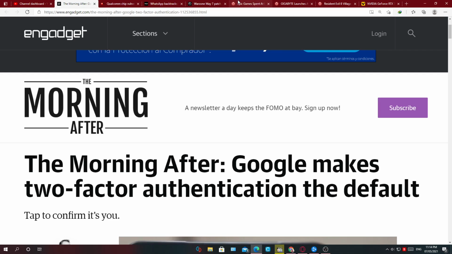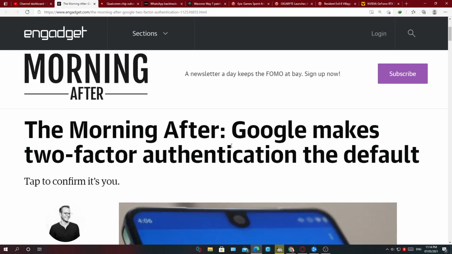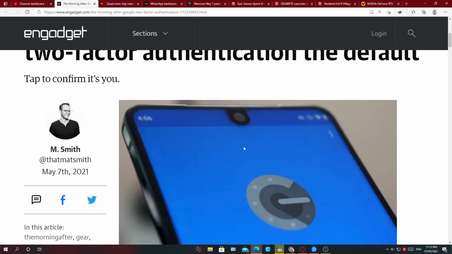First story for today, Google makes two-factor authentication the default. If you don't know what two-factor authentication is, it's basically a security setting that can be enabled in any of your social media or email accounts, any account that you use on the internet, to verify that the person who actually owns the account is logging into it. And Google has enabled that by default.